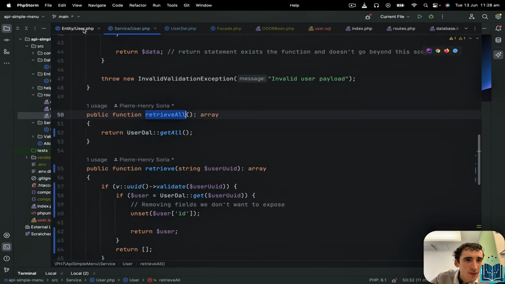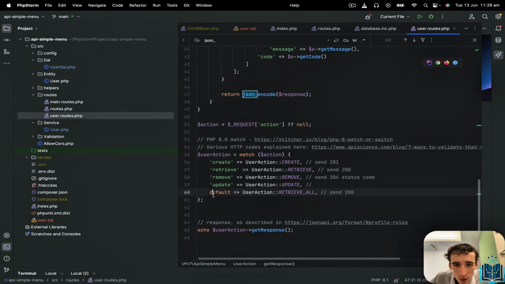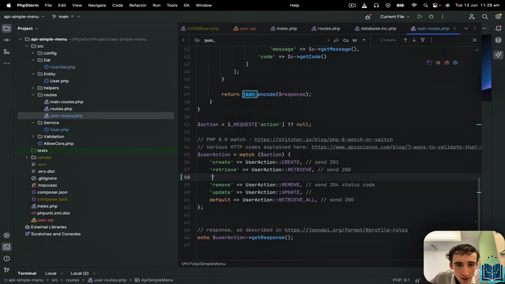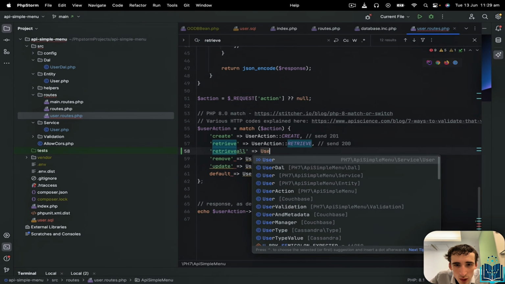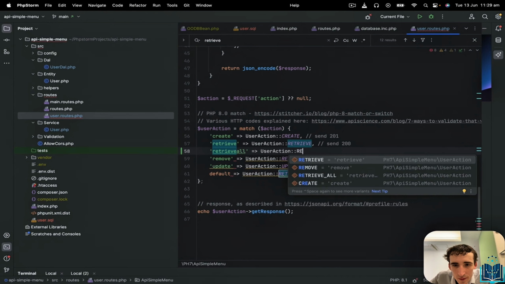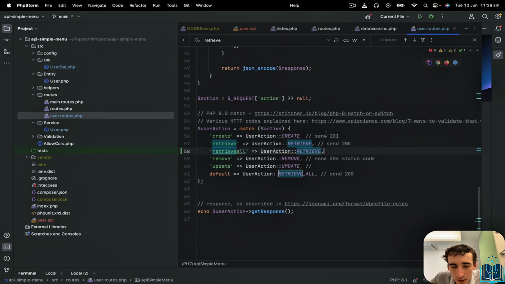We can try that one. I haven't tried, so that will be fun. Here, if we go to users root and we do see the default one, retrieve, we can create a new one. Retrieve all. Perfect. And then user action retrieve all. Awesome.